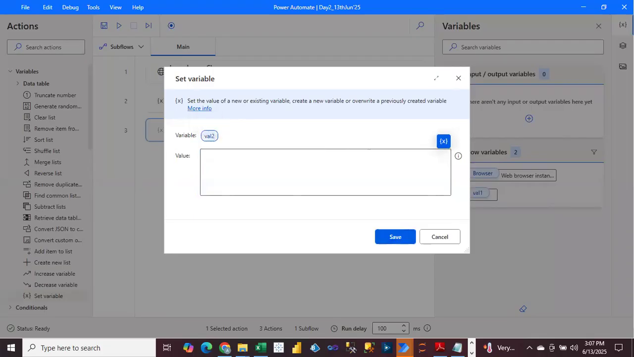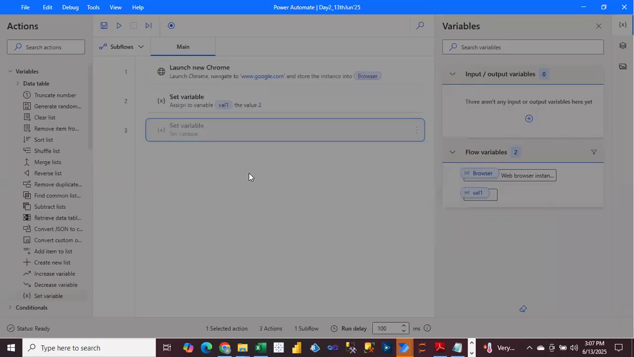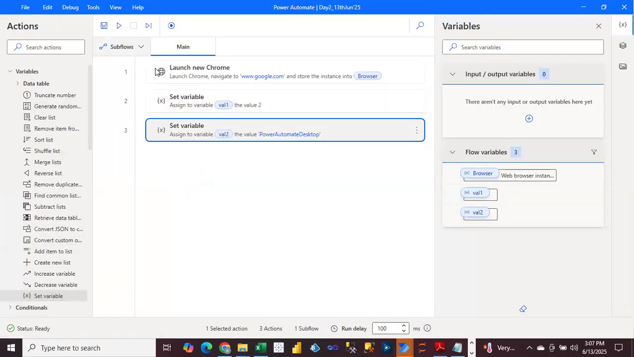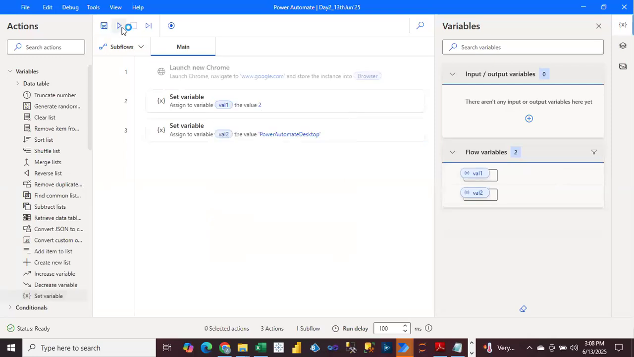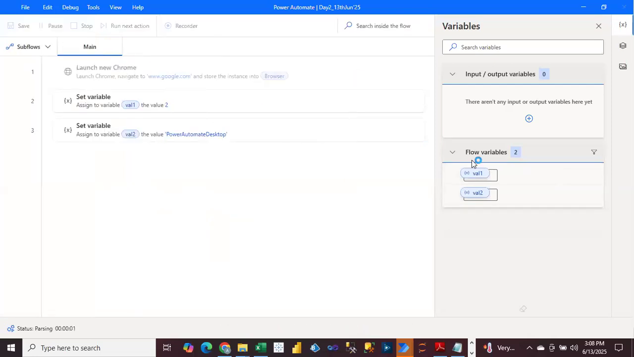And in val2, I'm writing here Power Automate Desktop. Okay. The date variable will show with the date. For the date, we will use the text field only. So when I'm just running this, I'm just disabling this Chrome. Now, if I run this to show it to you, it will run these two steps, line number 2 and line number 3. Okay, it is running now.